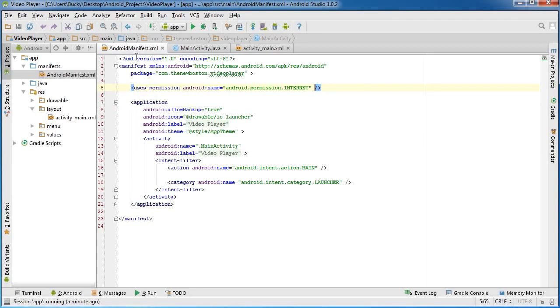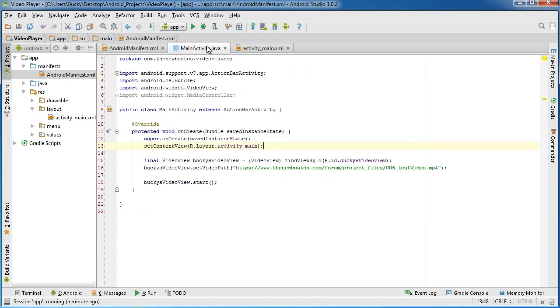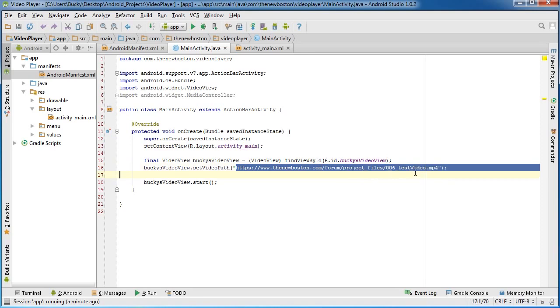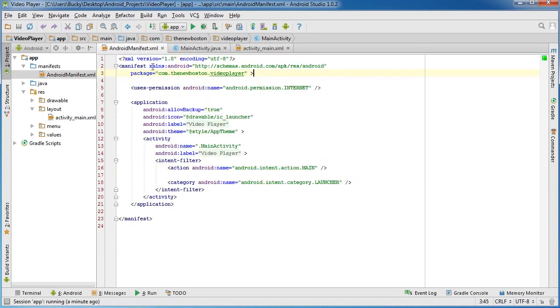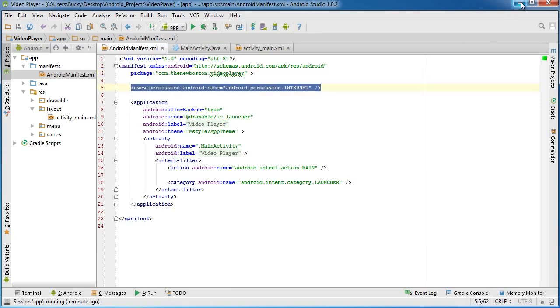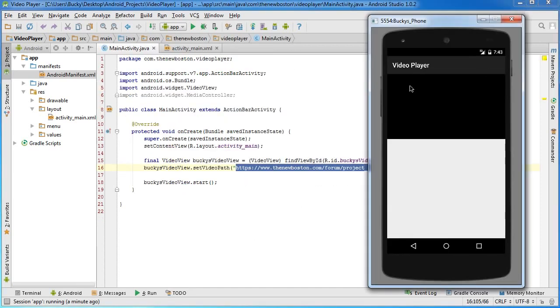Alright, now one other thing I forgot is you need to add a permission to your manifest. That's just to say that we want to use the internet, and that's just because we are referencing a file on the internet instead of locally on our device. So again, go to your manifest and add this, and once you run it, let me close out of this, you are going to see this.